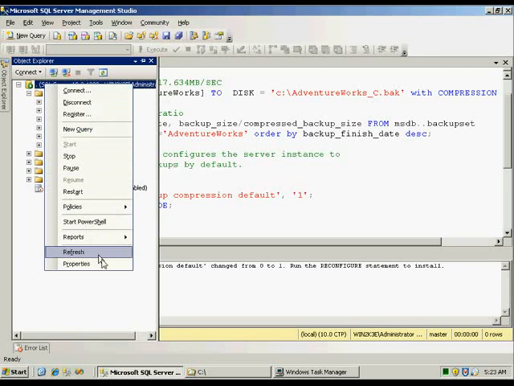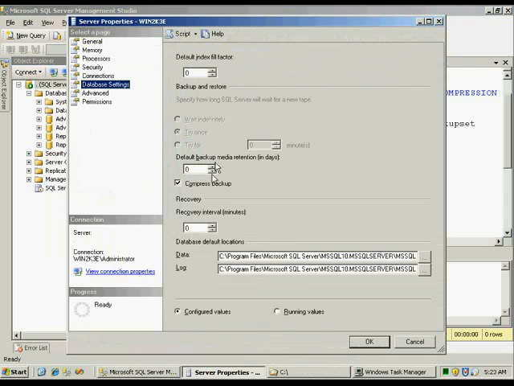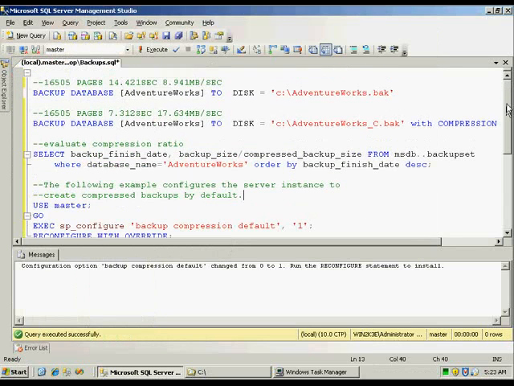And I can actually go into the properties of the instance. If I go to database settings, here's the option, and I can turn it back off by default. I'm going to be running a backup of the AdventureWorks sample database.